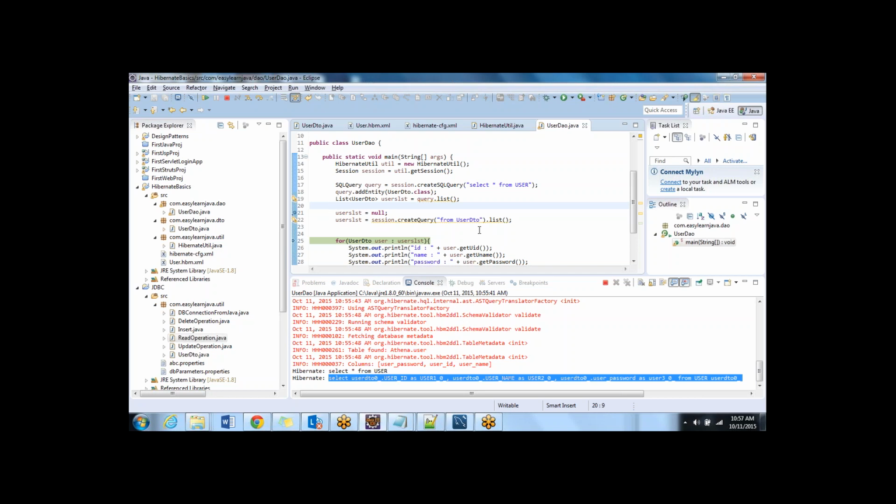Anyone? Any guess? When I say user DTO, how exactly is it only going to the user table? Why is it not saying that configuration not found, or going to some other tables in the schemas? Any guess? Sai, Vikas, Adi?